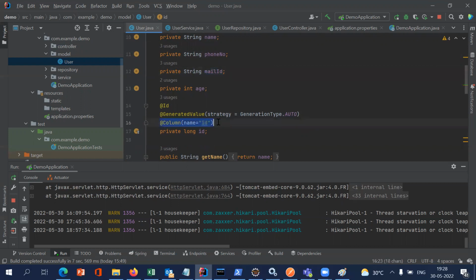So what should the column name be for this column? The column name is equal to ID. If I want to give a different name for this particular field, I can define it here with the @Column annotation. So this is how, in Hibernate, all the entities will be defined. So how many entities are there? That says that many tables are present in the application.